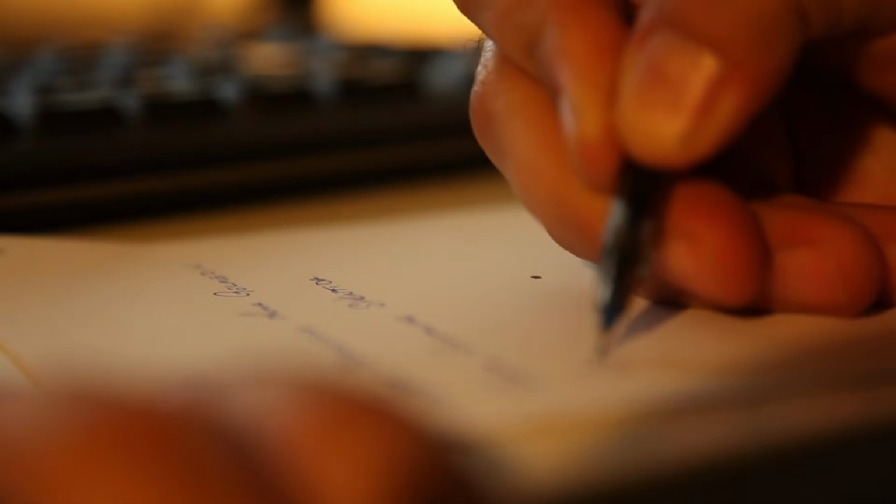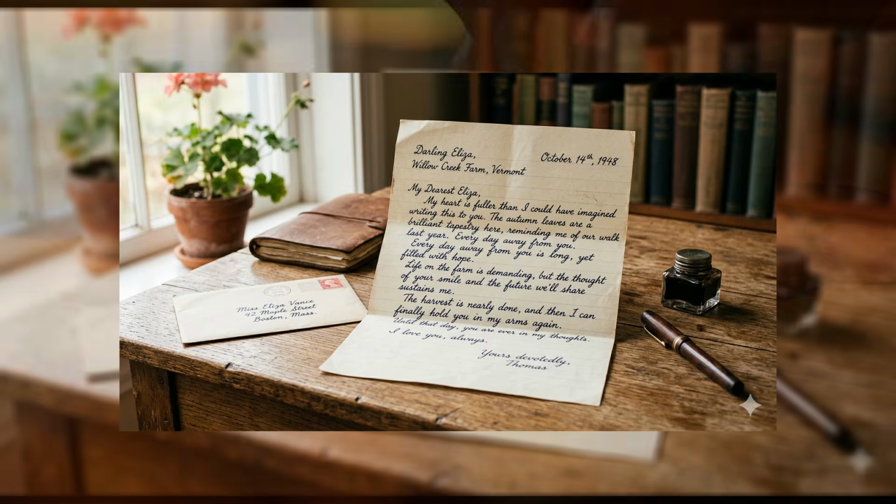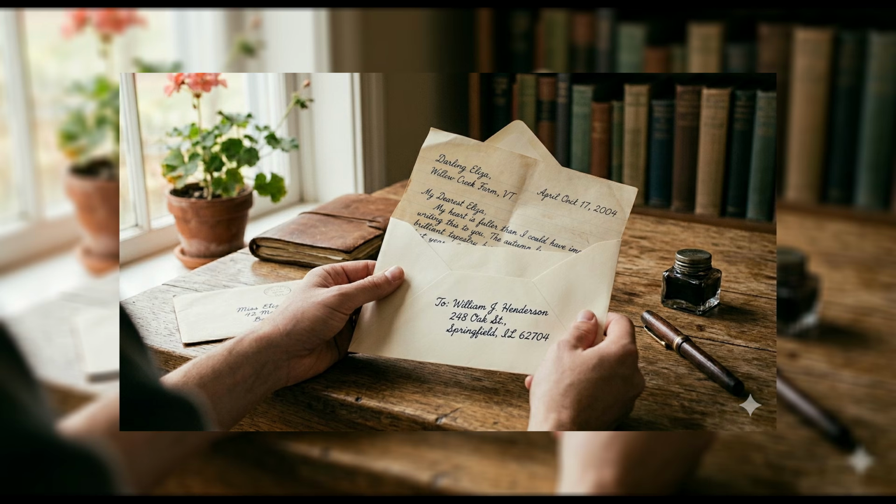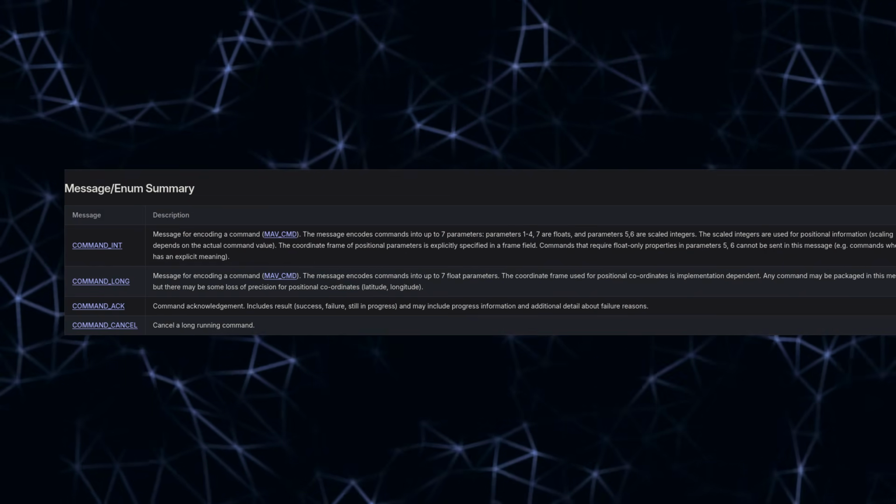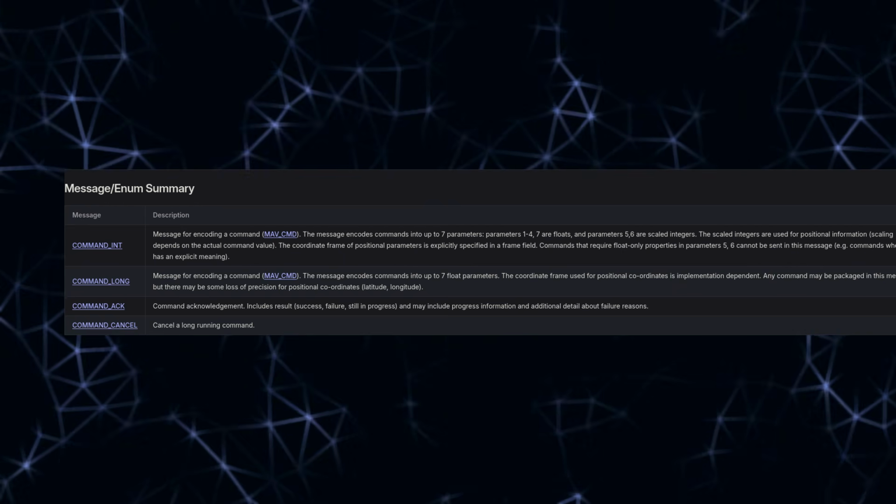Suppose you want to send a letter. You would write your letter on a piece of paper and place it inside an envelope which has your address on it. The command long message is like the envelope, whereas the letter is the arm disarm message. The command protocol provides 4 messages: command int, long, ACK and cancel.